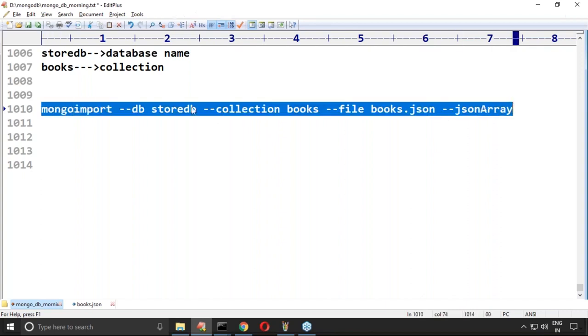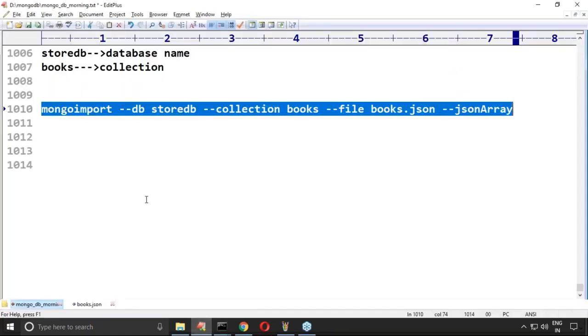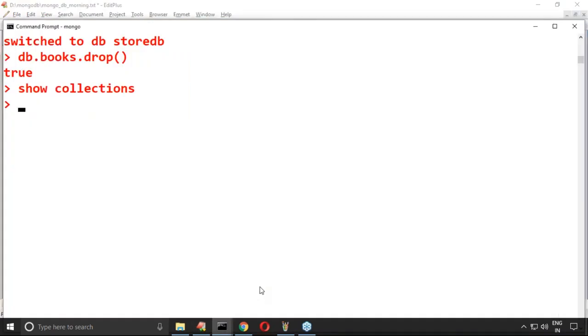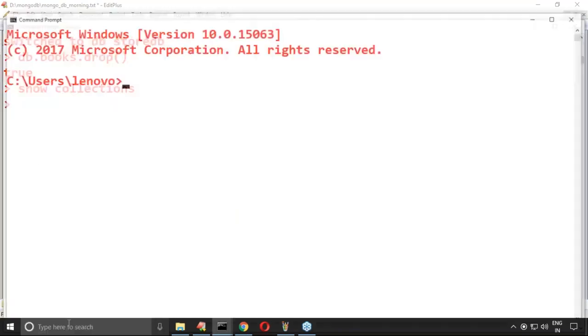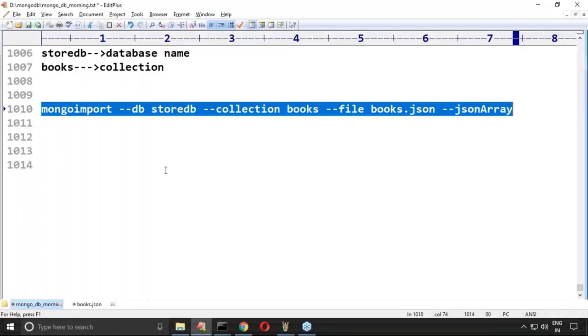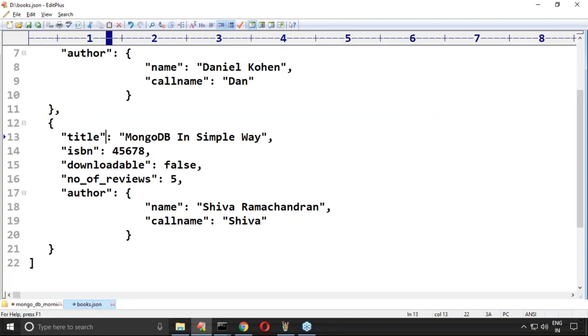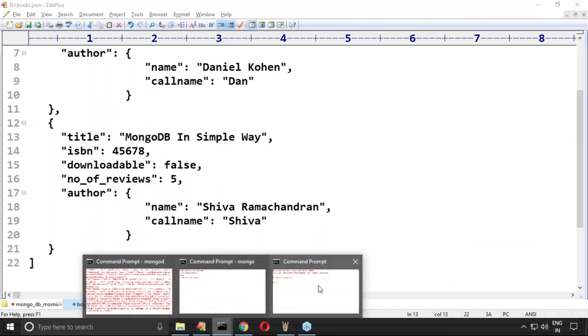So now observe. From where do I have to execute this mongoimport utility? Can I execute it from the shell? No. I have to take the command prompt. Go to the file location, the D drive. Books.json is there inside D. Let me go to that D drive.